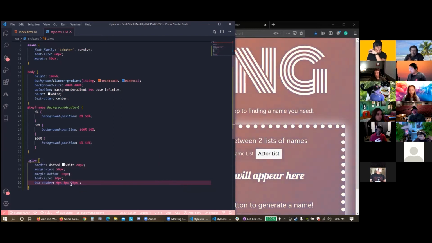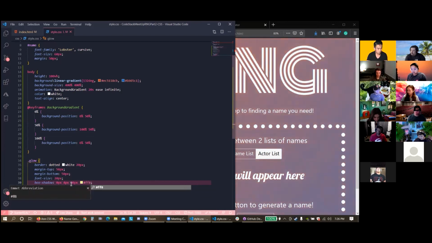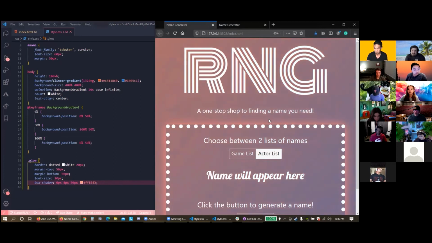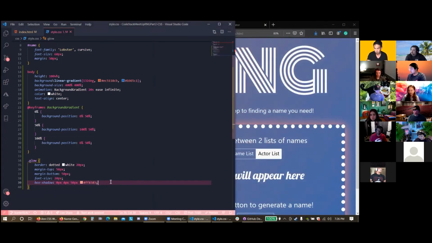And then let's give it some color. Choose any color you want. I am going to use the hex color code FF8383. Okay, and you should see your shadow effect or your border. Cool, we're good.